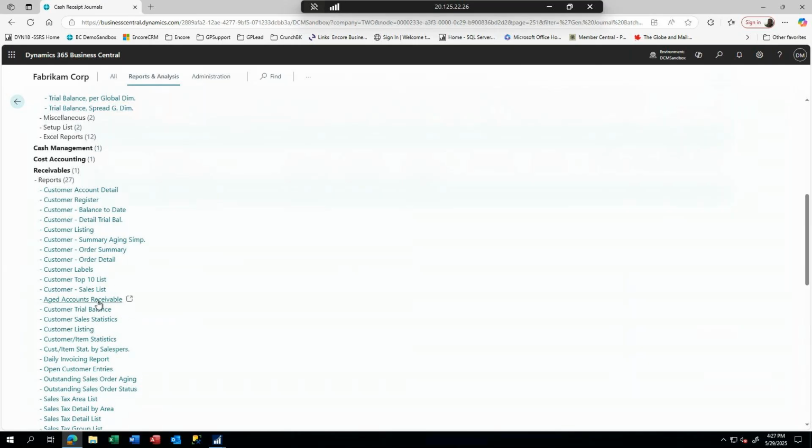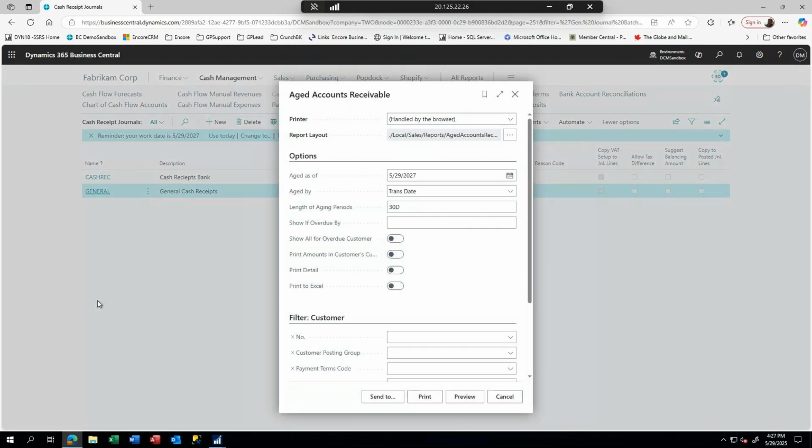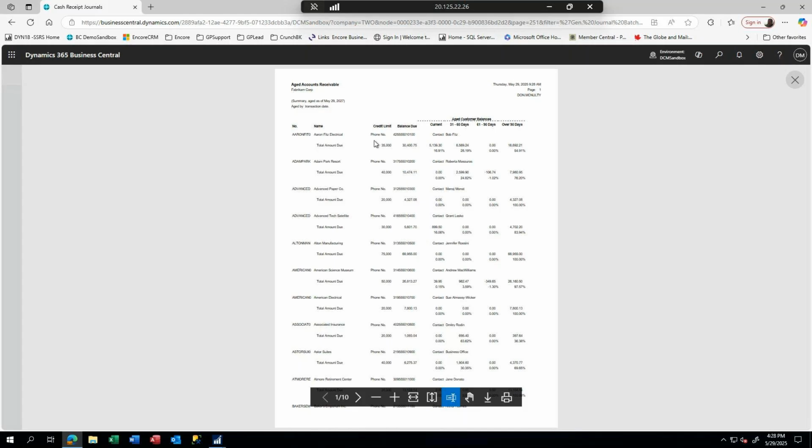This is the aged accounts receivable report, so we'll click the aged accounts receivable. I'm using 2027 because my data is in 2027. The length of the period is 30 days and things like that. I'm going to hit the preview. We'll just let it run, and it will run off and tell me this is summary.